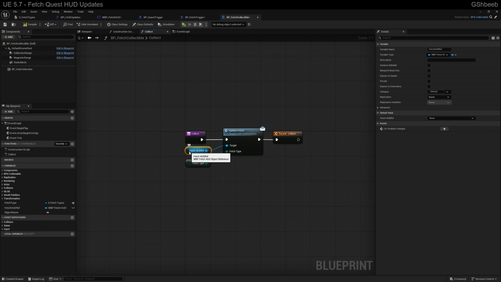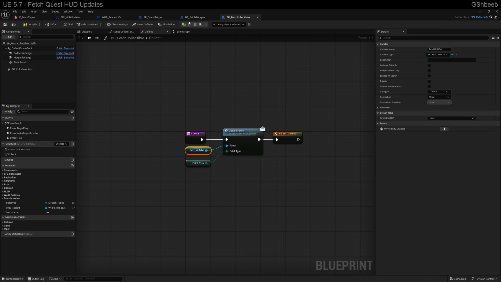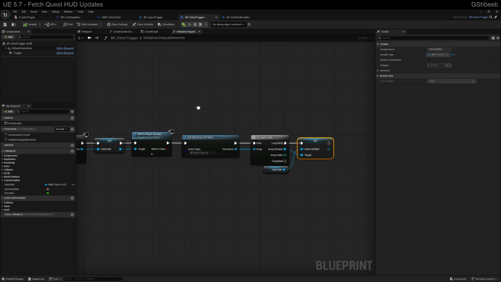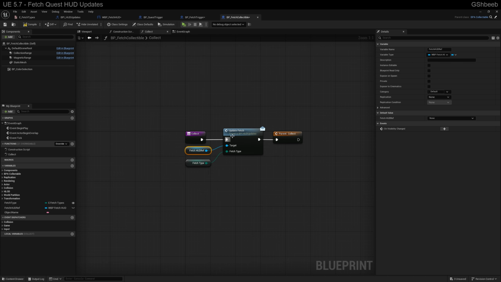We're just going to take the fetch reference, which was set for us by the trigger, right? The fetch HUD ref. That's being set by the trigger on begin play. Whenever the quest is initialized, it's going to go get all the objects and initialize them, so they can reach out and point at that, and then they can say, "Here's my fetch type," which is the only variable that we're going to need to set by the designer, and then that's going to run through the parent collect, which is really just going to destroy actor.